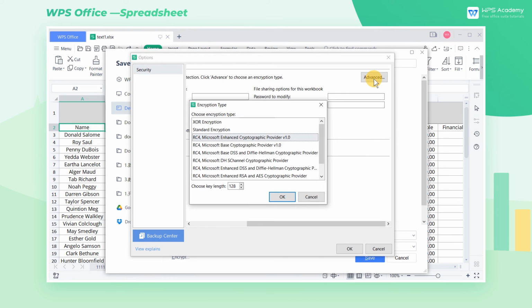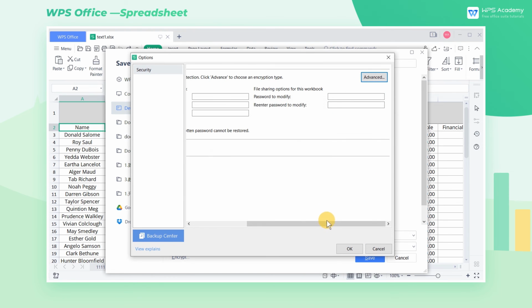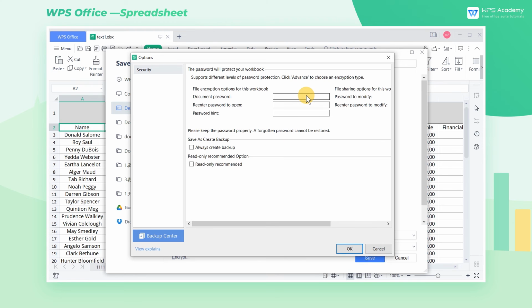Click Advanced, and you can set a more complicated password. Password Hint is also available to set in case you forget the password. Note, the password can't be retrieved, so keep it in mind.